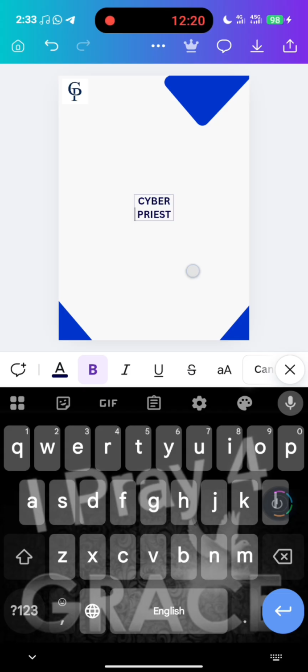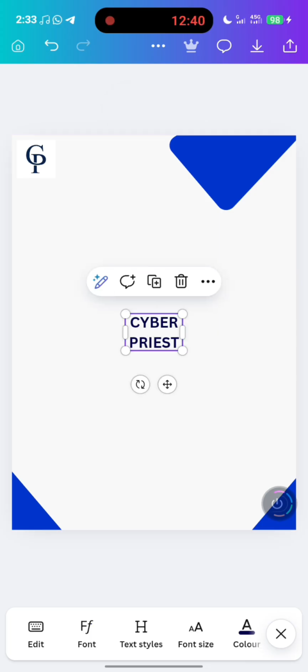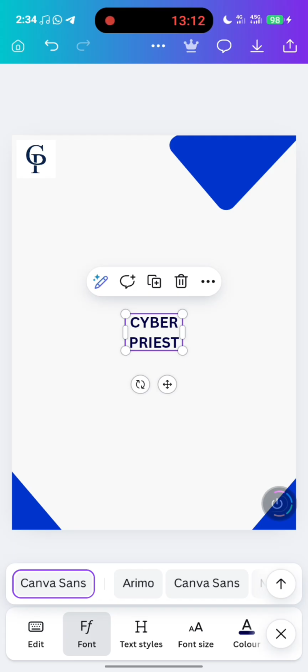The next thing is to change the font to the normal font you want to use. Now we are going to be using Montserrat. You go to your font, and you look for Montserrat or a bold sans serif. Once you go to your font, you can see Montserrat. I'm using Montserrat because it's bold.